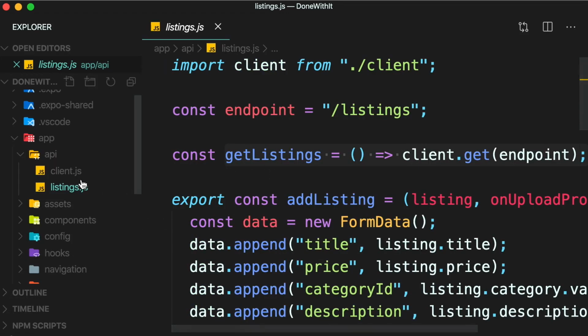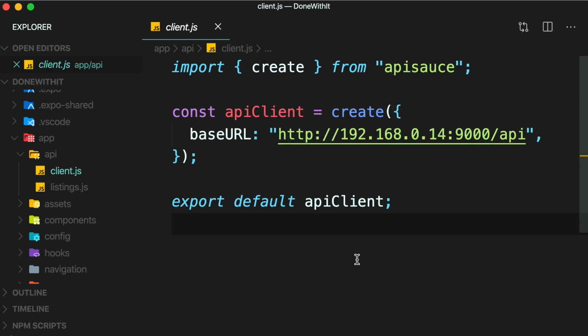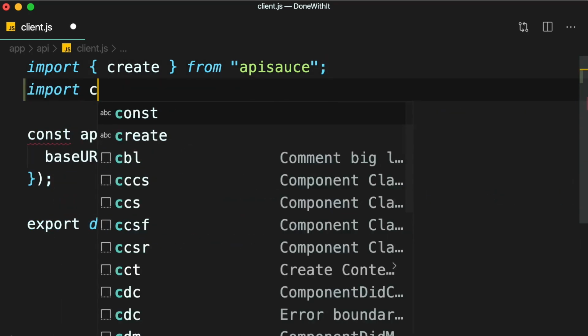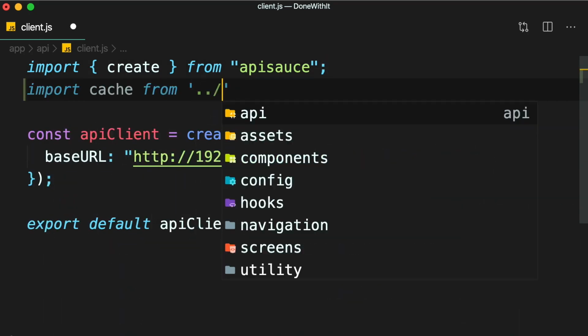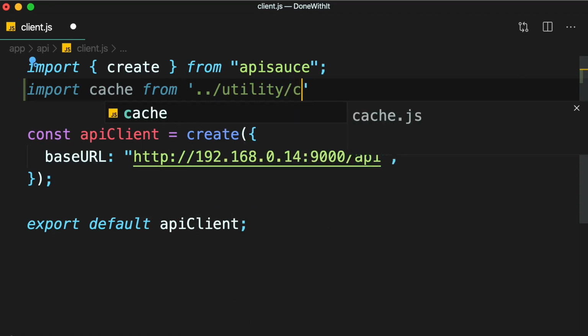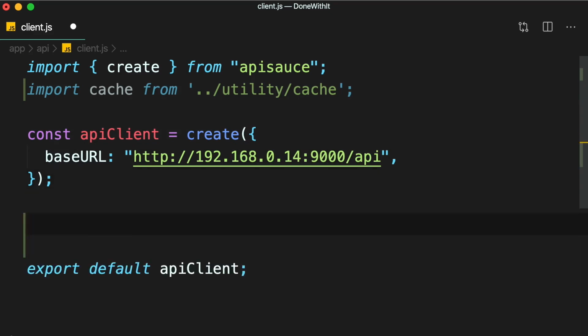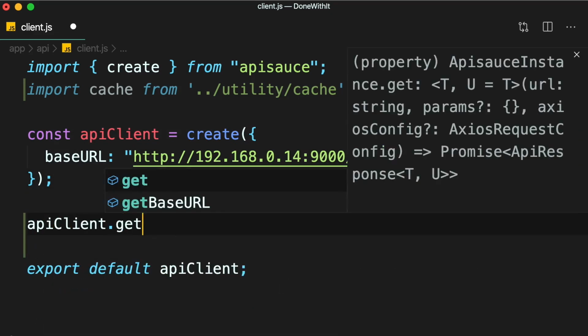And that is our client module here. This is the only module that knows how to call the server. So our caching logic should also be implemented here, right? So on the top, let's import cache from, we go up to utility/cache. So we create an API client. Now this client object has a method for getting data from the server. We should change the implementation of this method. So if we can't call the server, we can look for the data in the cache.